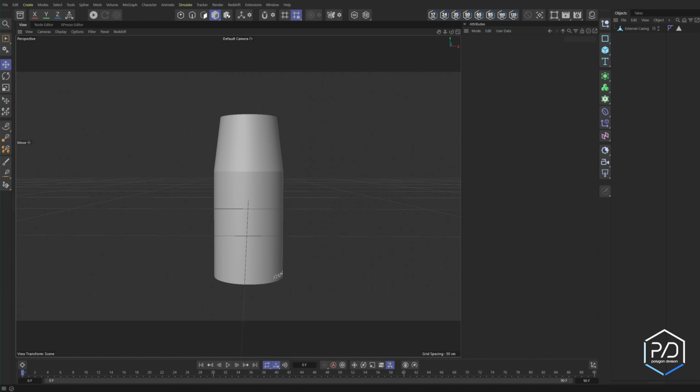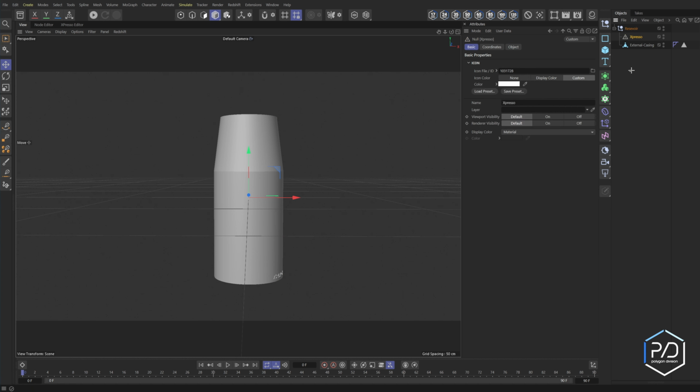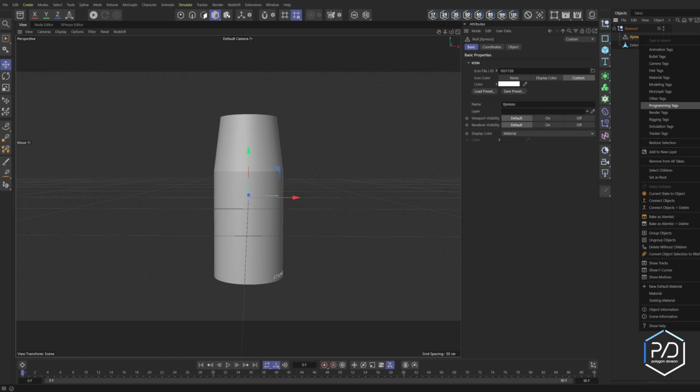Basically, we have this casing that I pulled out from our bigger project, so we can just focus on this one item. We'll start off with adding a null and call this reservoir. Inside, we're going to place our casing. Then, holding shift, we'll add another null and call this Xpresso. I like changing the icon, so I'll select this one here and make it white. So there's our Xpresso. We're going to right click, go to programming tags, Xpresso.